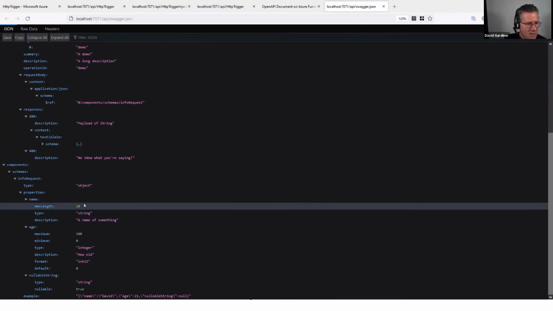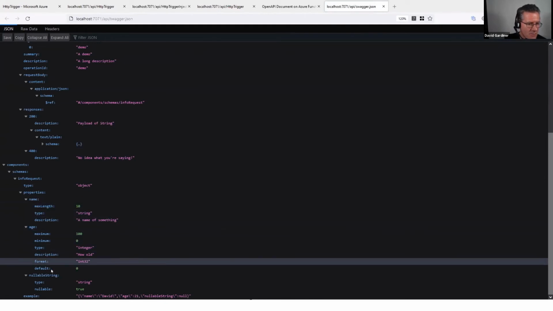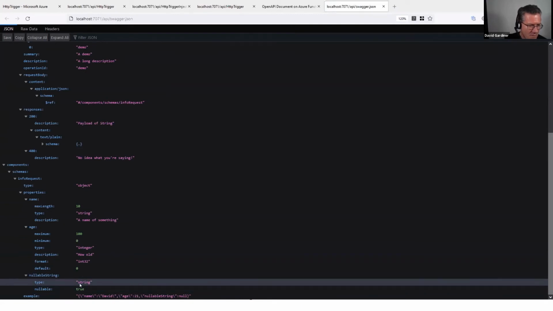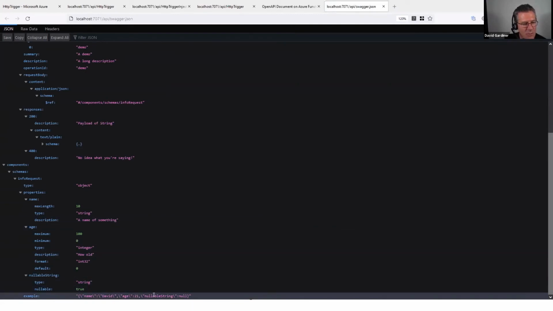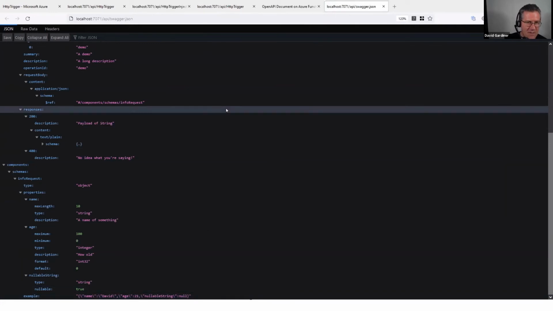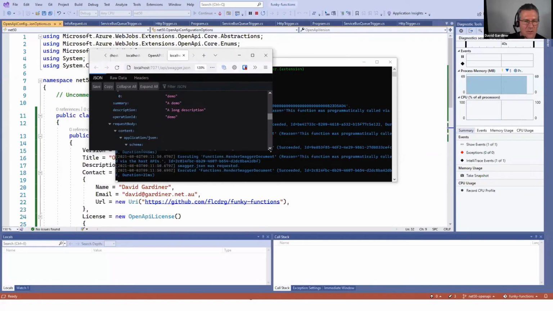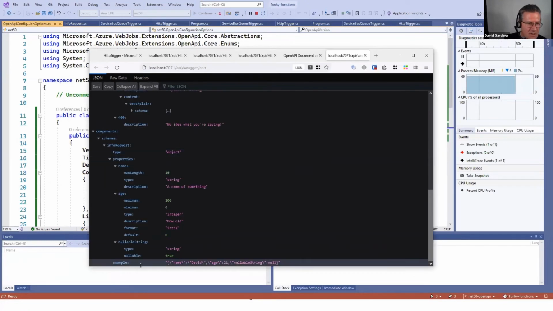We've got our max length coming through there, minimum, maximum, a default value. This property here is nullable. And there's our example data there. Now, just to highlight that, I'll bring that up so it's more in the middle of the screen. This example, you might notice if you look closely, is not actually JSON, it's a string.